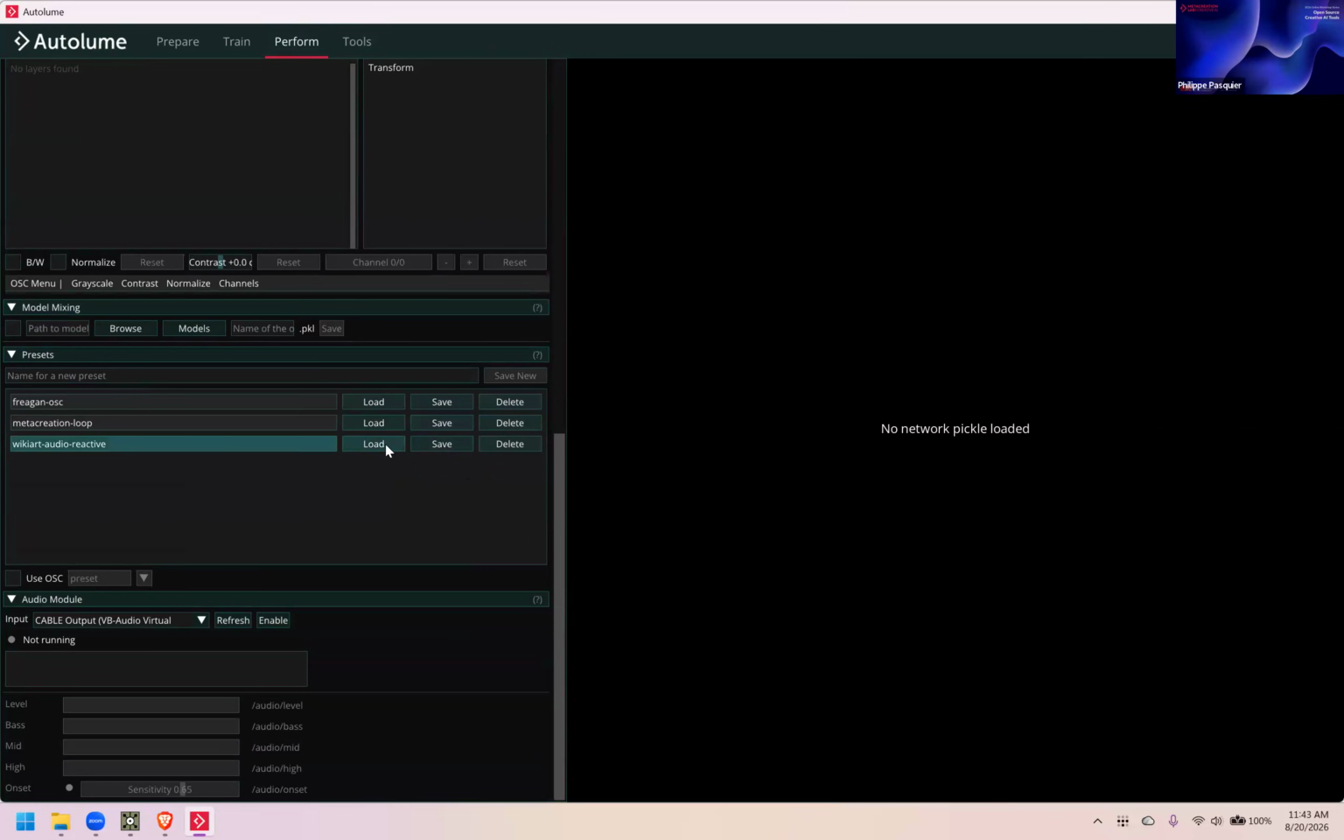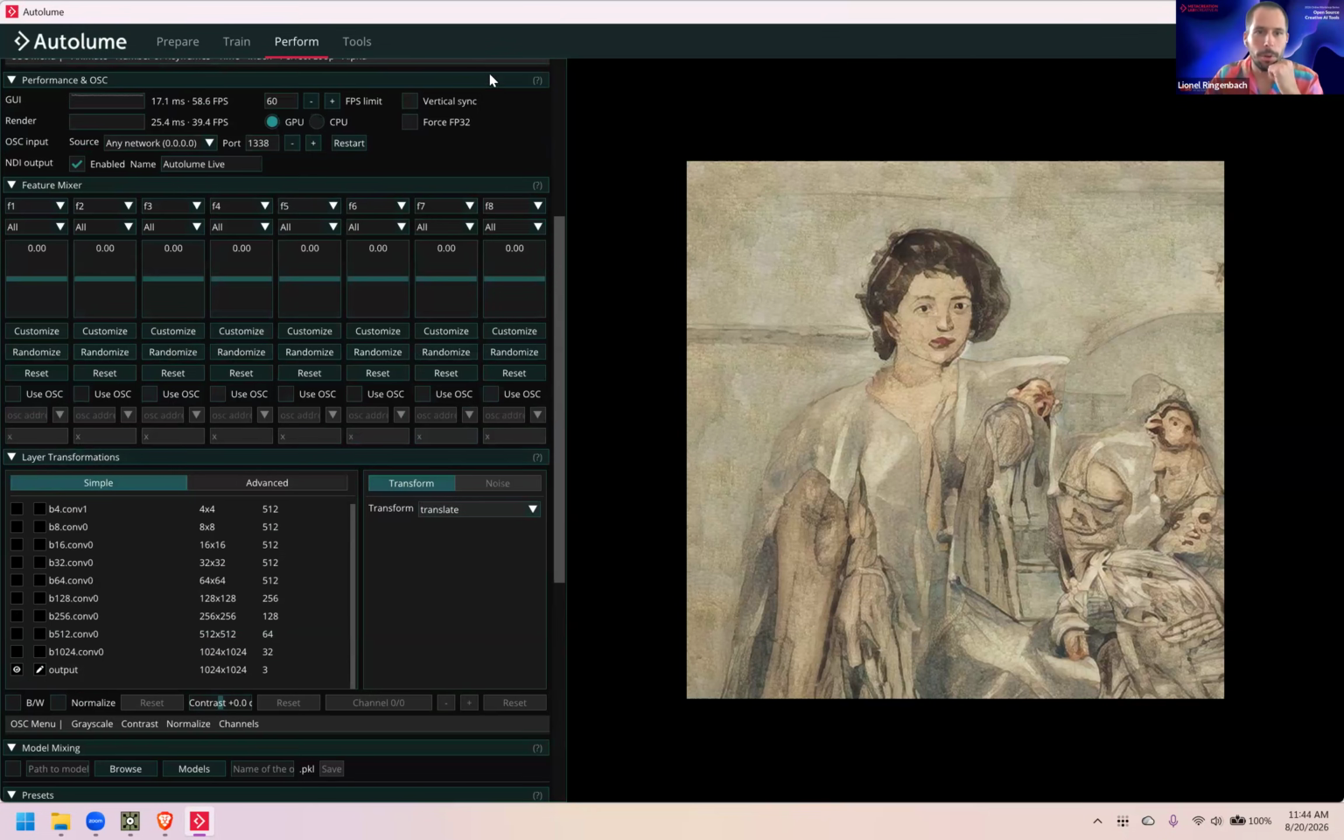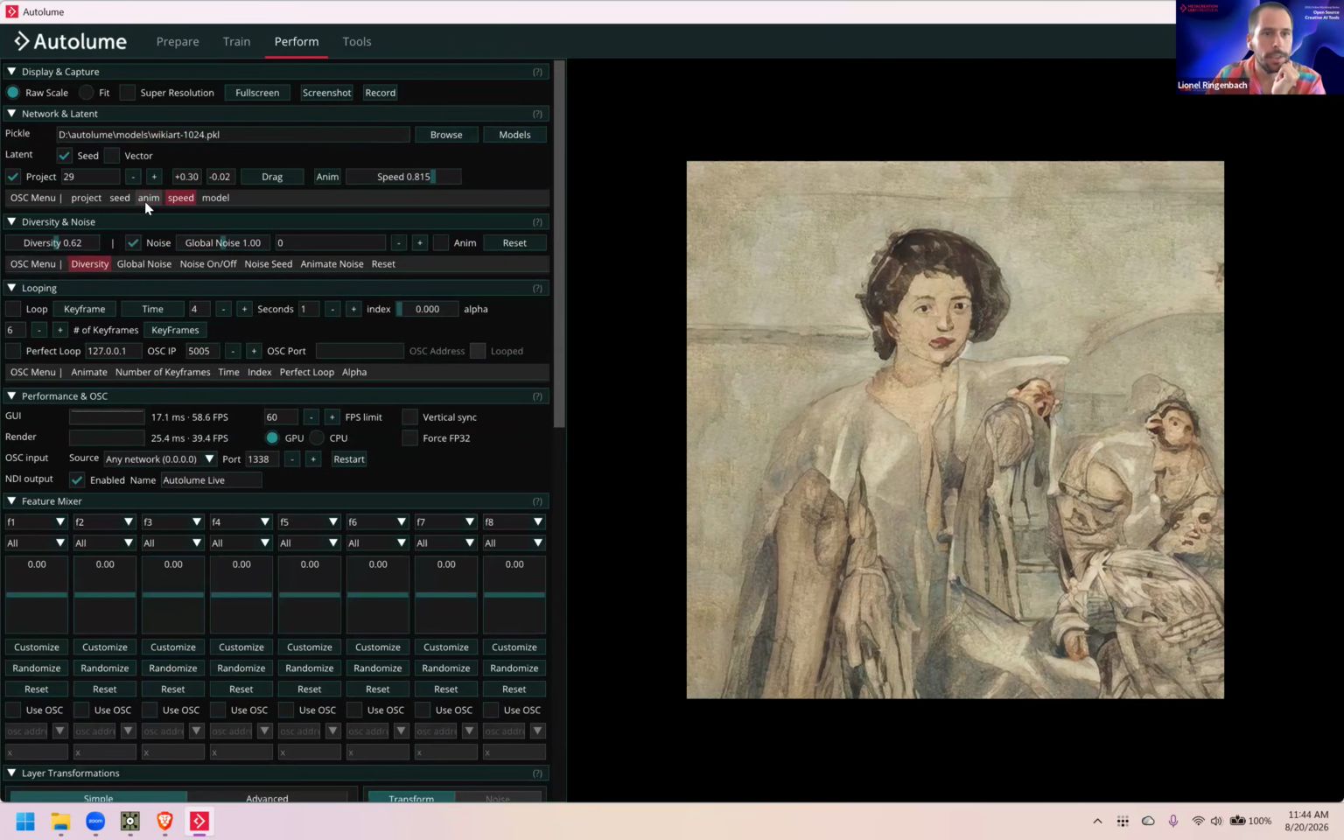Presets are really important. For example, when Vijay Amagi works with Autolume in our show, we have different sections of the show, and he's going to go through a list of presets, preparing the different scenes, because that allows switching from one model to another like that, and all of the aesthetic changes, to make brutal visual changes that way. So here I loaded my preset, which had wiki art as a model preloaded. You can see now it's preloaded, and you can also see some settings have been restored.